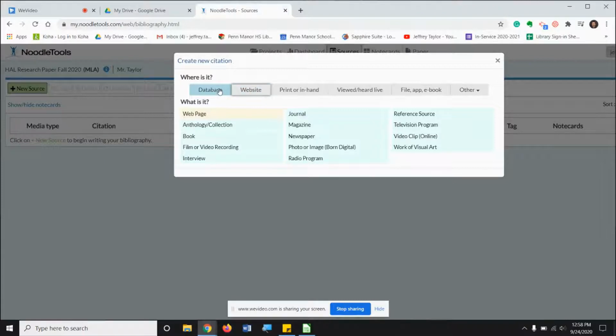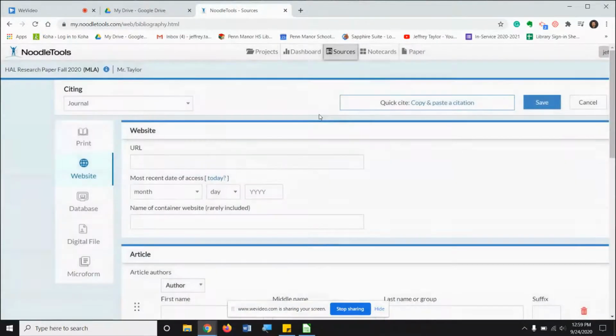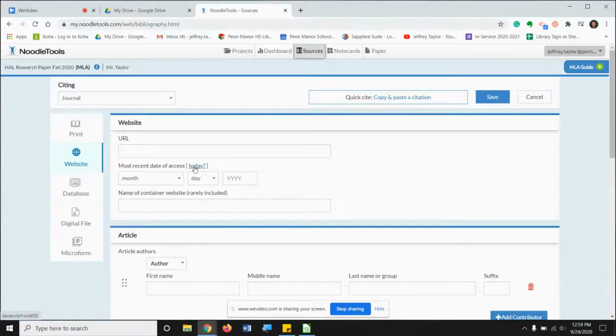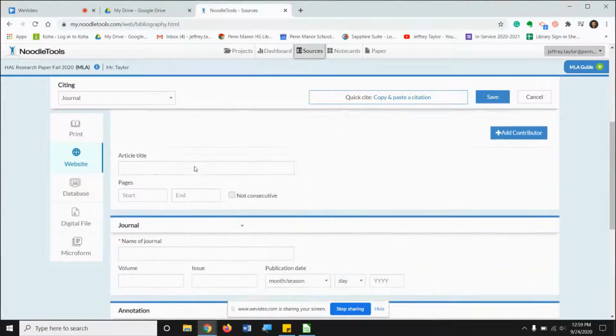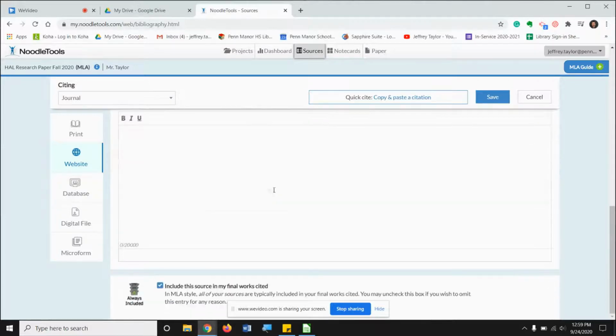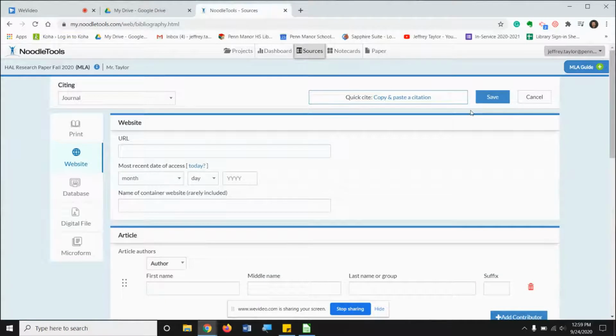You'll do a lot of website citations, partly because many of the databases will allow you to automatically create their citations. However, the websites will not. And again, I'll demonstrate how to do that in just a moment. Let's say that we found a journal article. We go in here, we input the website information, the article information, everything that we have from it. And once you do that, you can save it, and it will create your works cited page for you.